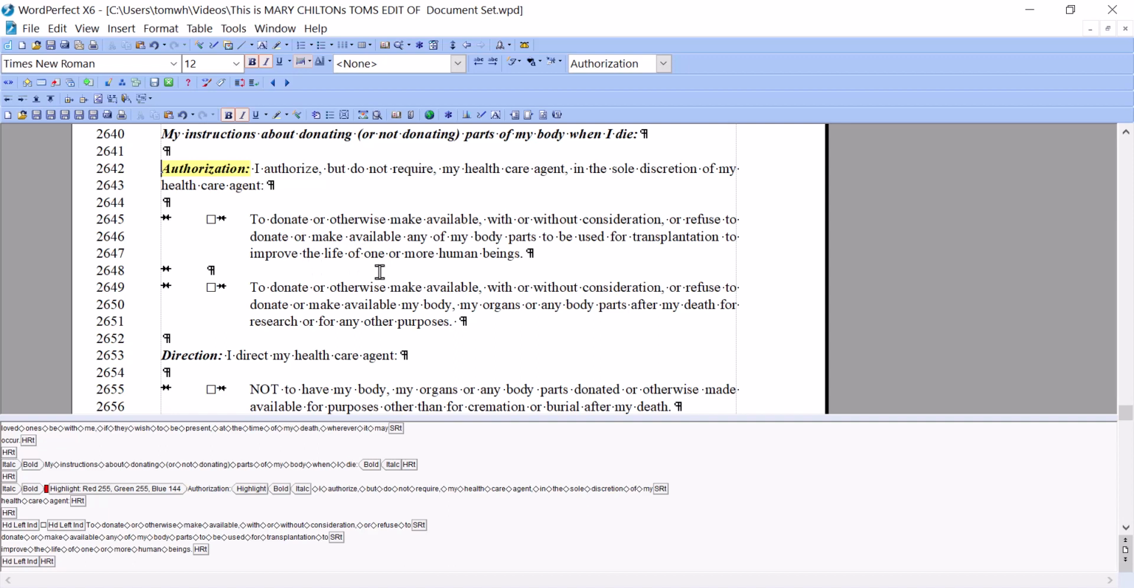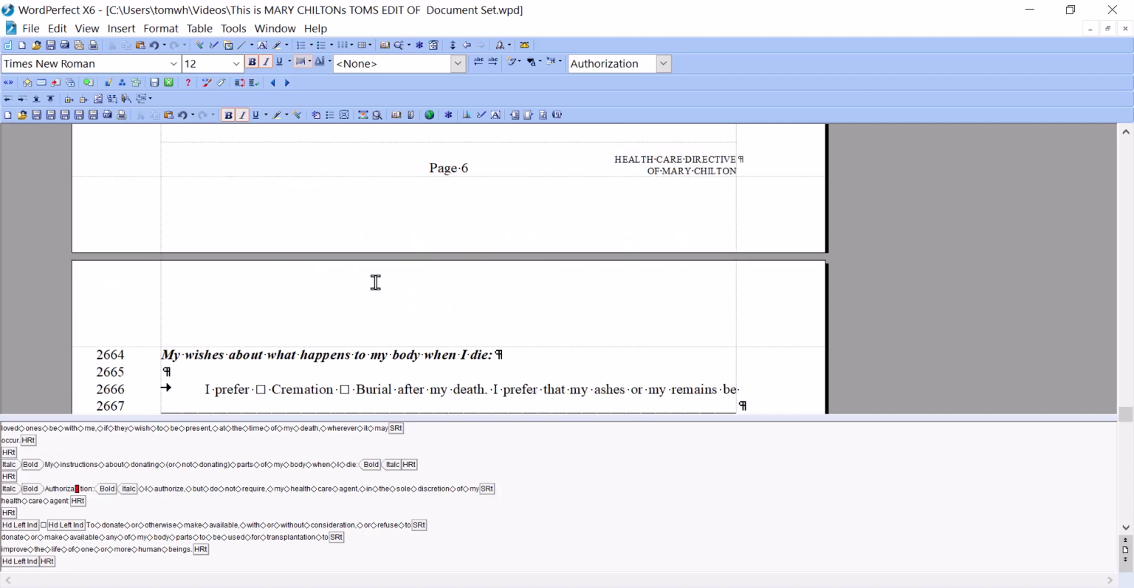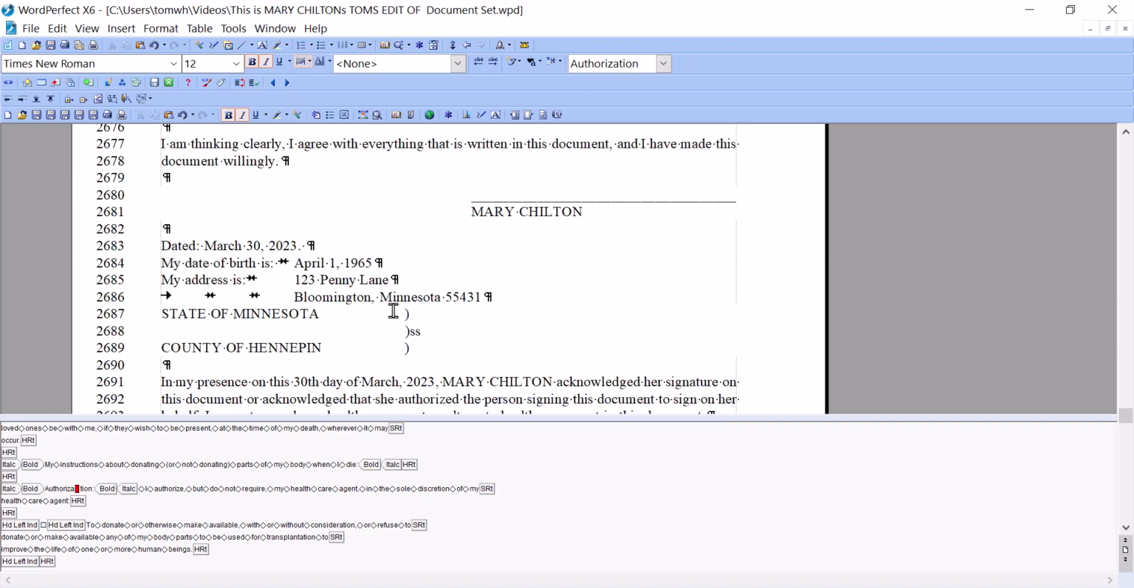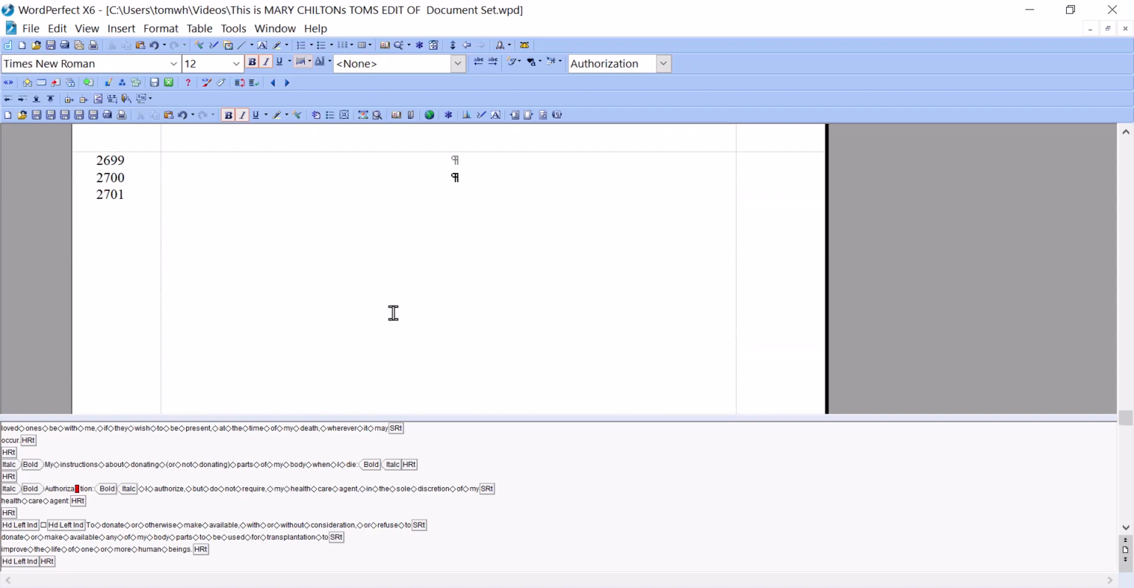But they may limit it to organ and tissue donation, or they may opt for research purposes. Sometimes those are strong feelings people have, and sometimes they're not so strong. Cremation and burial, place to sign. That document looks good to me.